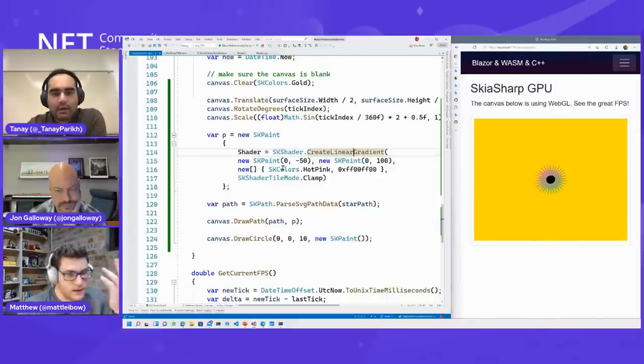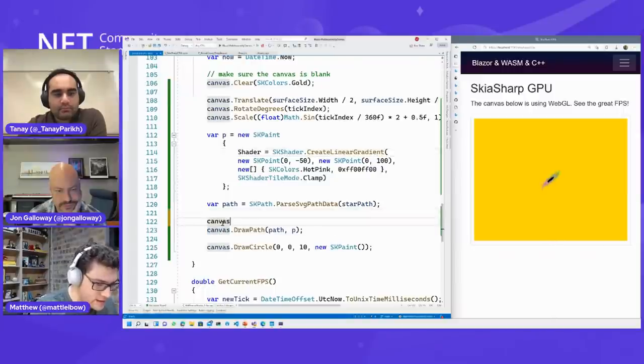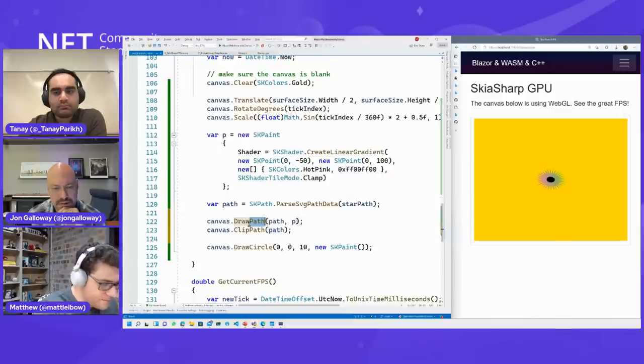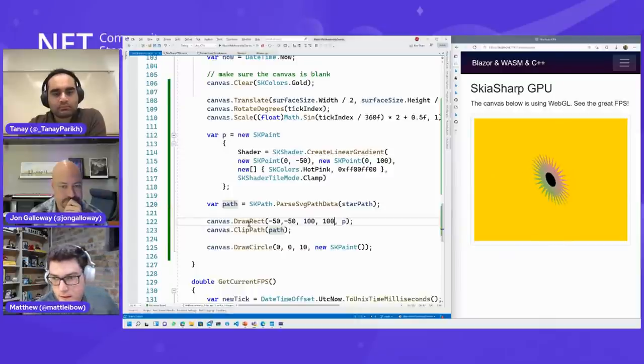Yes. You can, and let me show some crazy stuff here. I can do canvas dot clip, right? Clip path. So let's go back to clip path, and let's do path. I don't know how this is going to go. I didn't quite practice this, but I can go back to draw rect. So let's say I'm loading some advanced image. Let's call it -50. I wonder how this is going to go.